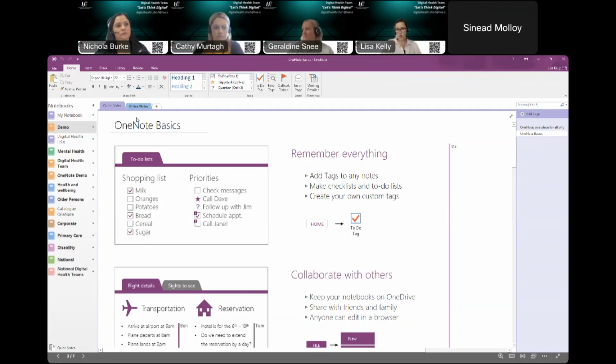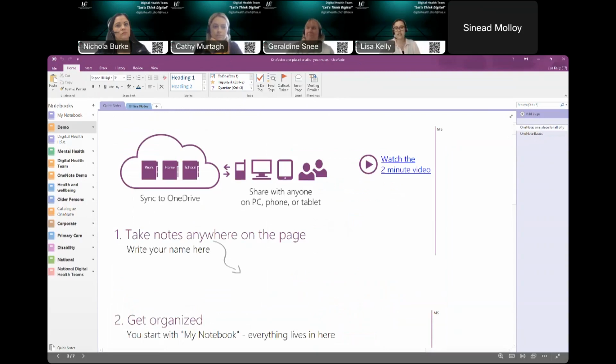OneNote comes with a default notebook for you to use, and the screen, as you can see, is pretty similar to all the other Microsoft applications such as Word. You've got your tabs along the top and your icons on the toolbar. When you first go into OneNote, the default notebook comes with the quick notes here. You get 2 pages of quick notes, which are basically just hints and tips for you to read through and see what OneNote has to offer.